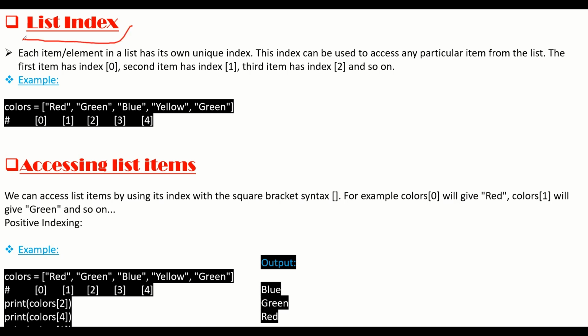So each element or item in a list has its own unique index. This index can be used to access any particular item from the list. The first item has index 0, second item has index 1, and the third item has index 2, and so on. For example, red, this is an element and the index of this element is 0. So guys, in Python and many programming languages, indexing starts from 0, and the index of green is 1, and the index of blue is 2, and the index of yellow is 3, and the last one, the index of green is 4.